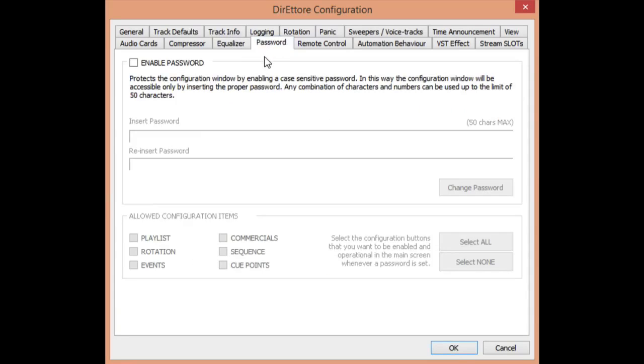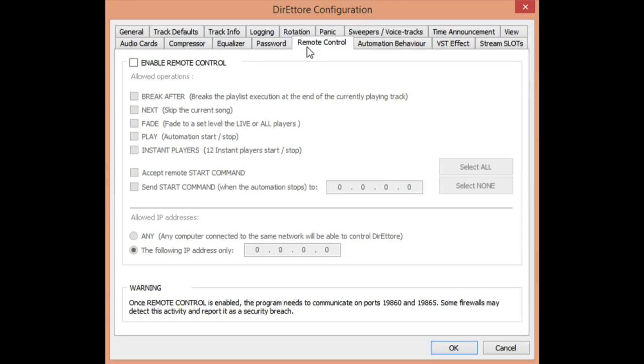The password tab allows us to set a password which will protect the Director configuration and will require the password to be entered before you can configure the software. The remote control tab allows us to set up remote control using the DeRemote software, which is packaged with the Director Broadcast Suite.